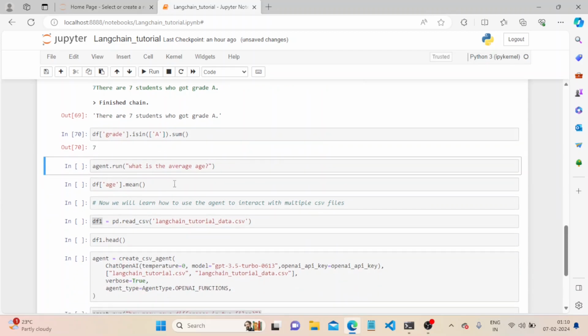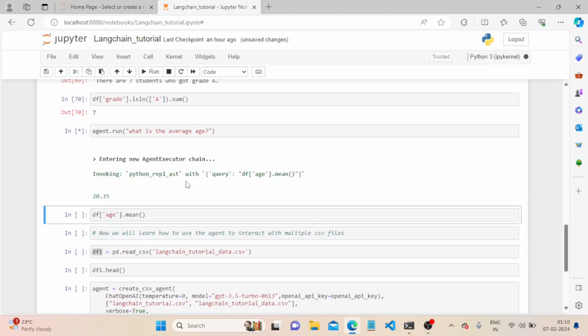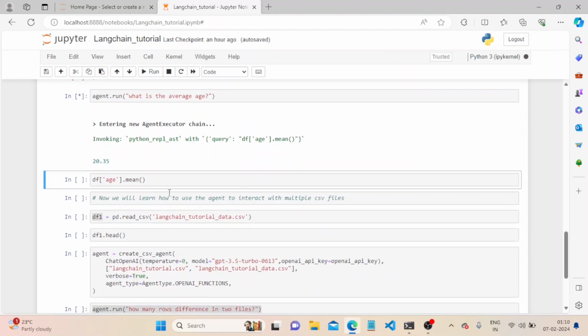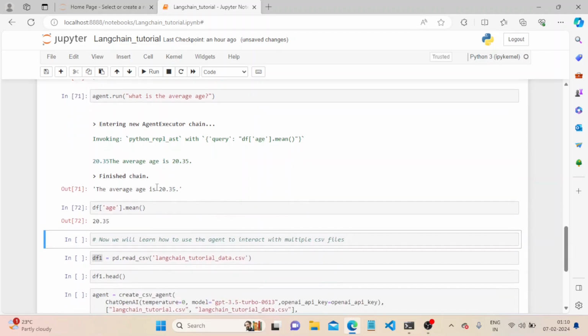Now let's ask another question. What is the average age? So it runs the mean function over the age column and gives the average age as 20.35. Let's confirm the answer. Let's wait for a few seconds. This cell is still running. Here again we can see that we have the correct answer here.